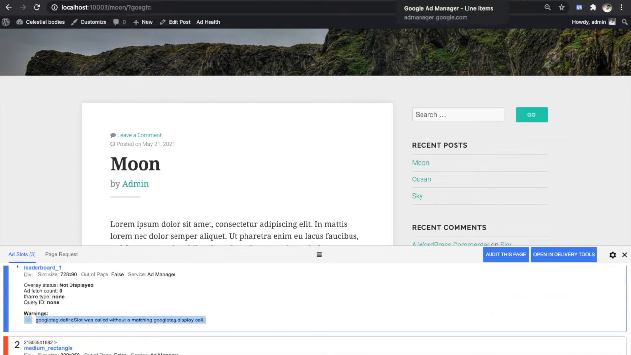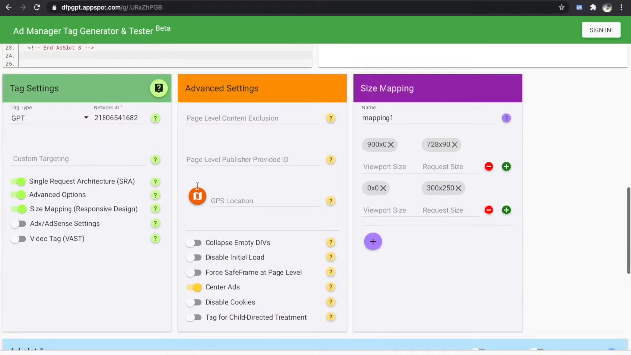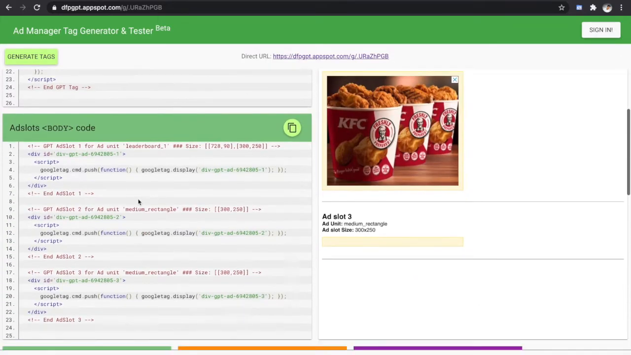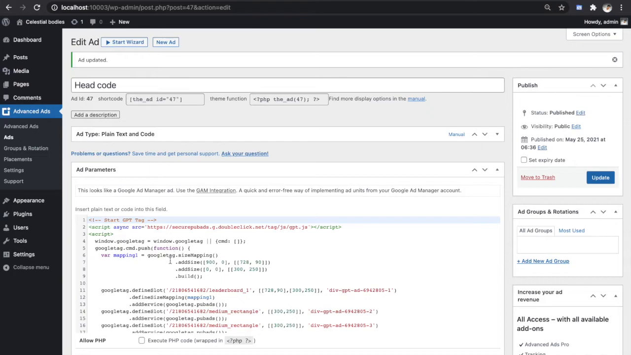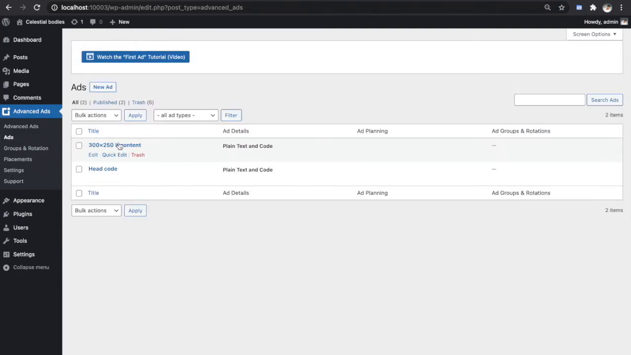Whenever we click on generate tag in here, this tag manager code generates new IDs. Now we have replaced the code inside the head section here, but we'll also need to replace the code inside the body slots. Inside the body slots, we have three positions in here. We have the 300x250 in content.